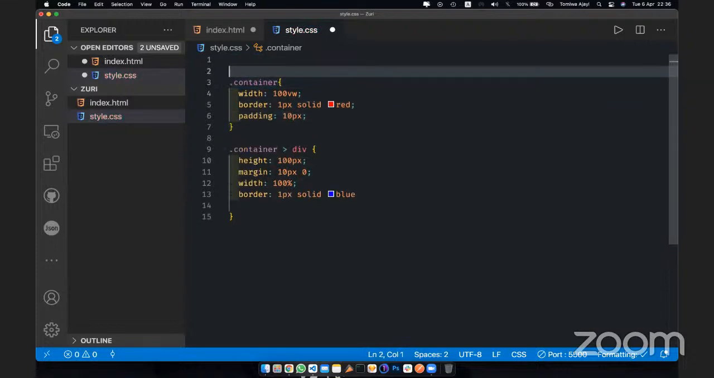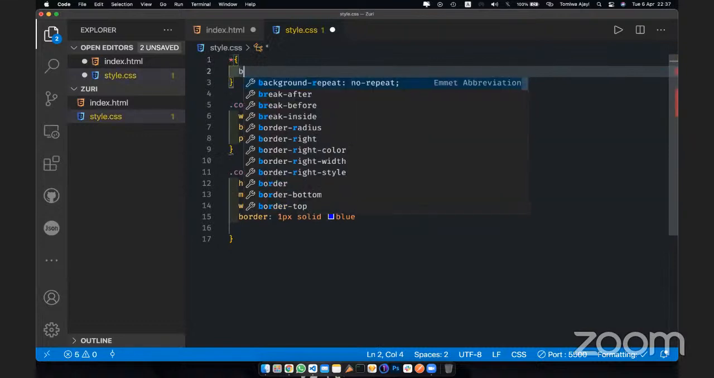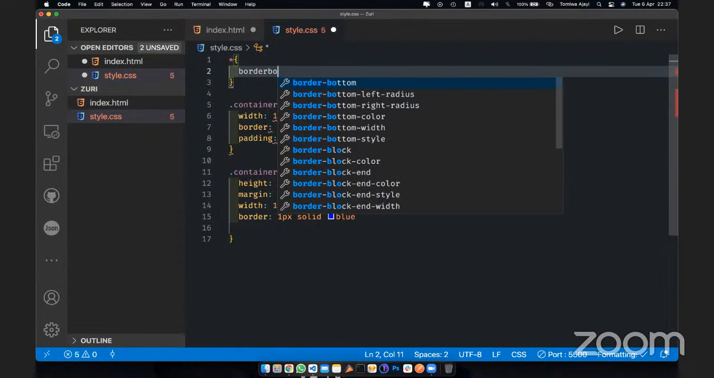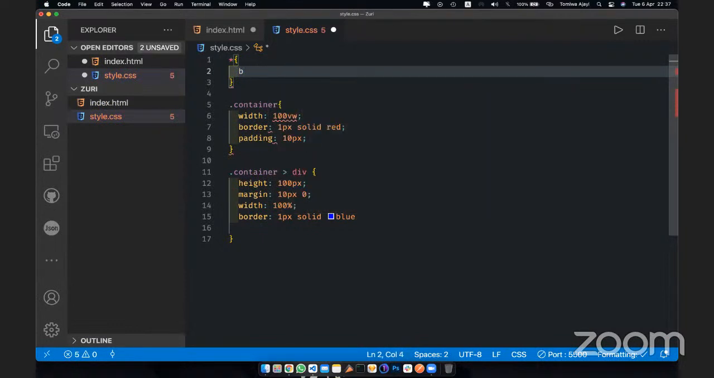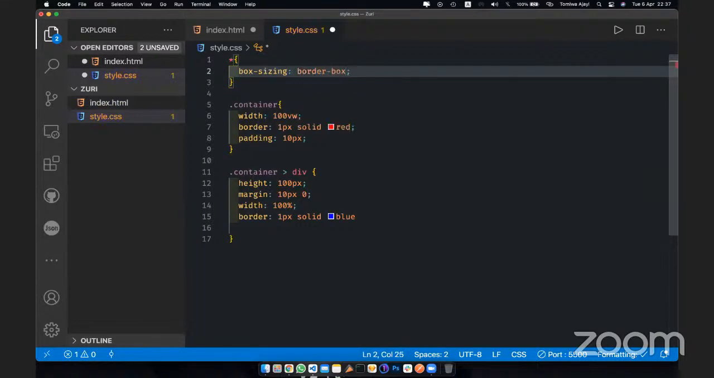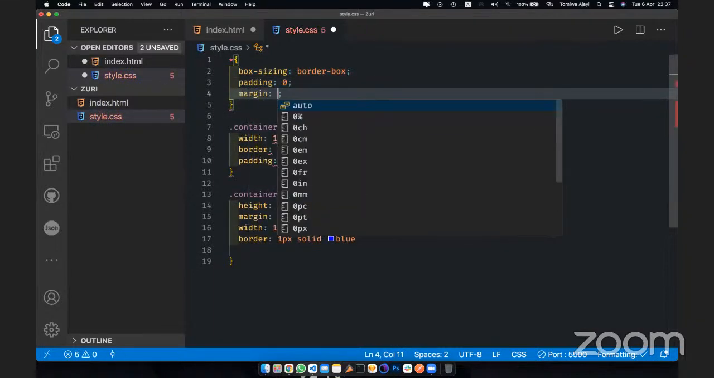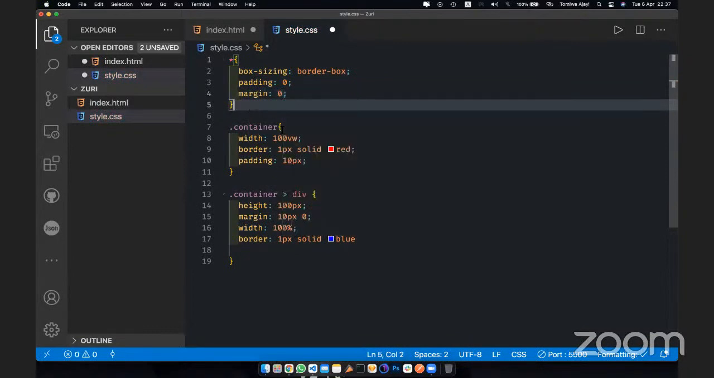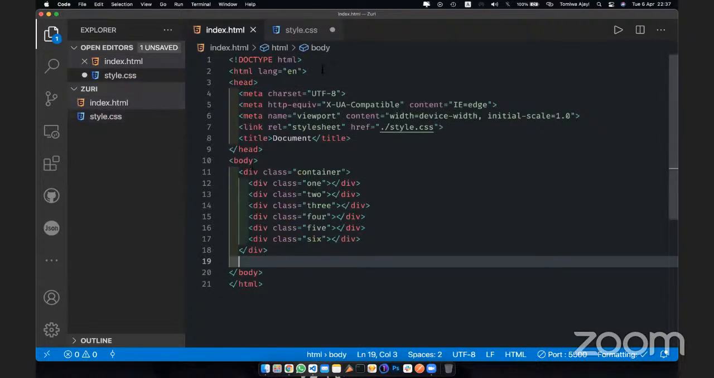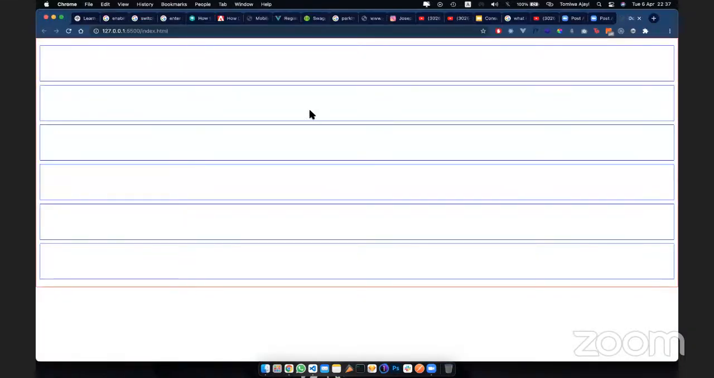I'd like to have my global selector here and do some resets. I'm setting box-sizing to border-box, setting my padding to 0, and setting my margin to 0. These are just basic resets to remove all the styling that the browser would want to put in. So I'll save that and run this with Live Server. Right, okay, beautiful.